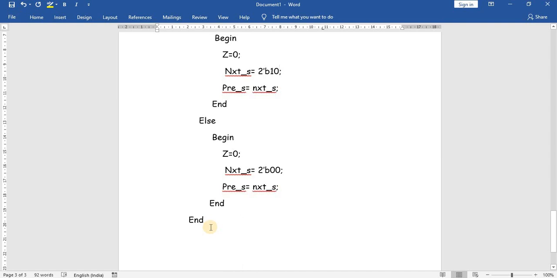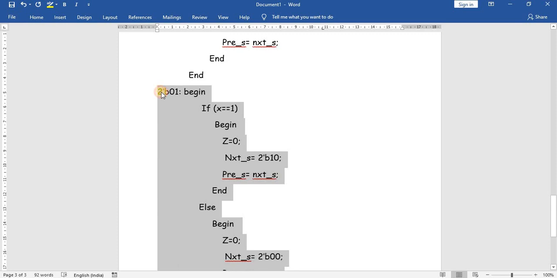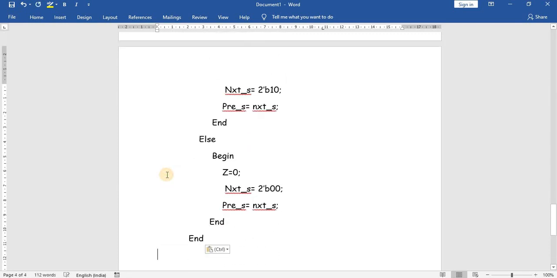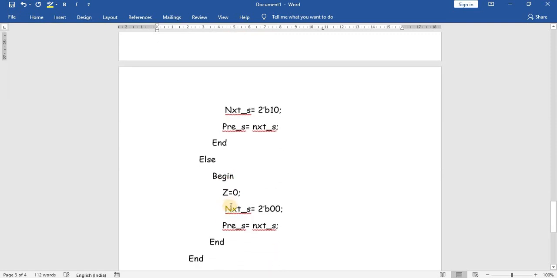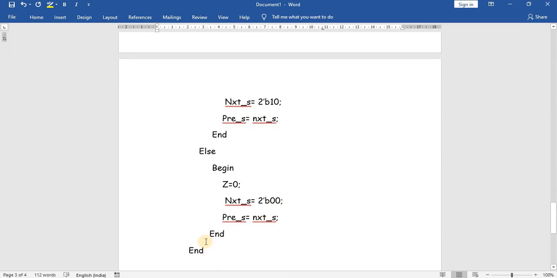So for the third case, for 2-bit binary 1 0, if x equal to 1, then the output will be 1 because 3 sequence of 1s has been detected. So z is equal to 1, and the next state will be in the same state. Else, if x equal to 0, what happens? It goes to the first state, called 0 0, and then end.